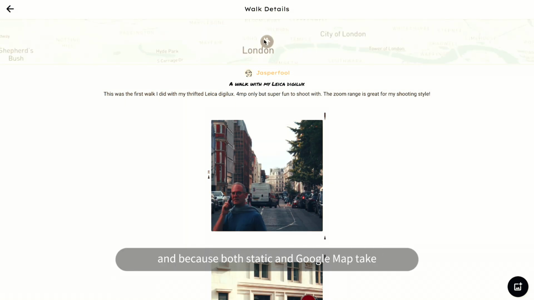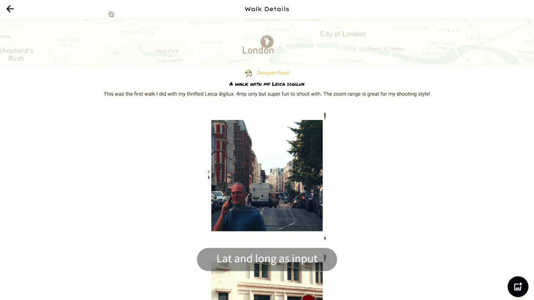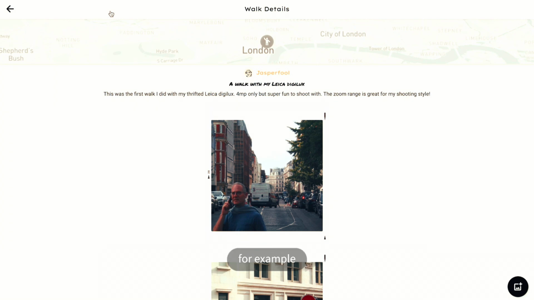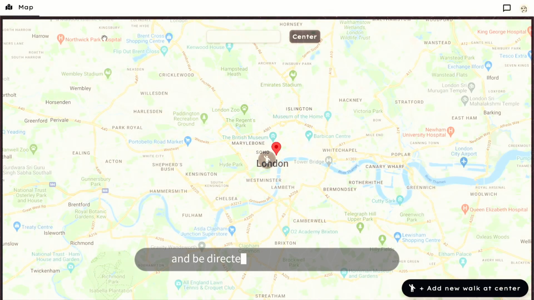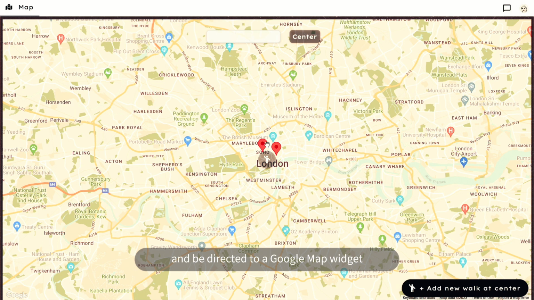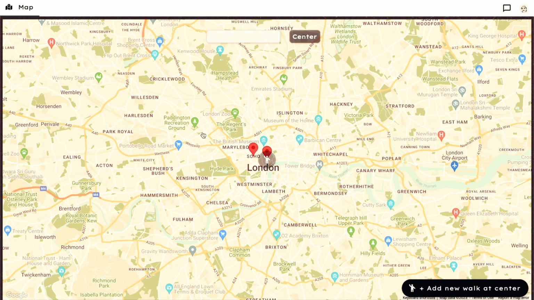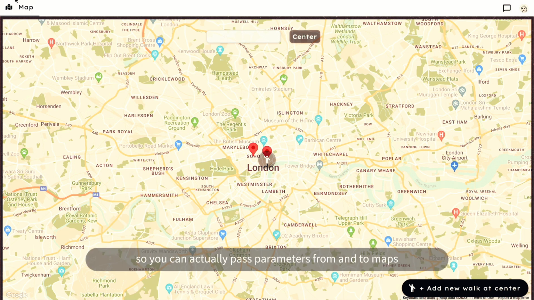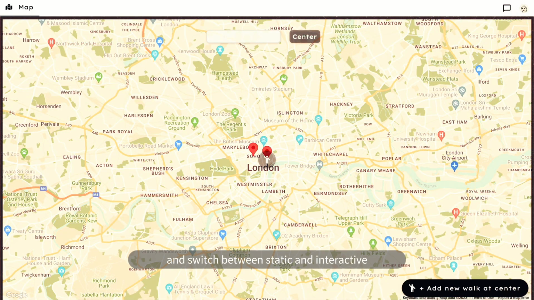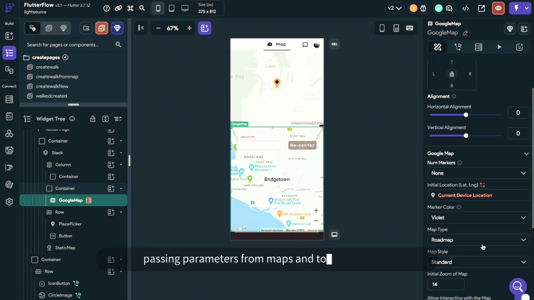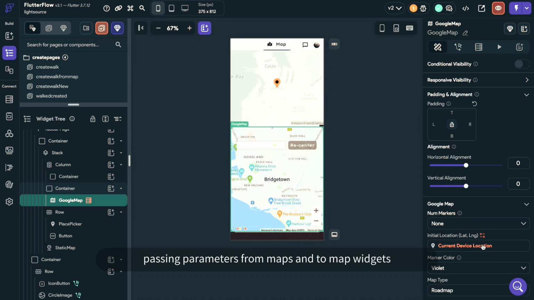And because both static and Google Map take lat and long as input, you can actually seamlessly switch between them. For example, here I can click on the static map and be directed to a Google Map widget, where we were sent to the Google Map automatically to the static map location where we just came from. So you can actually pass parameters from and to maps and switch between static and interactive maps seamlessly. I'll also make a separate video about passing parameters from maps and to map widgets. So stay tuned for that.